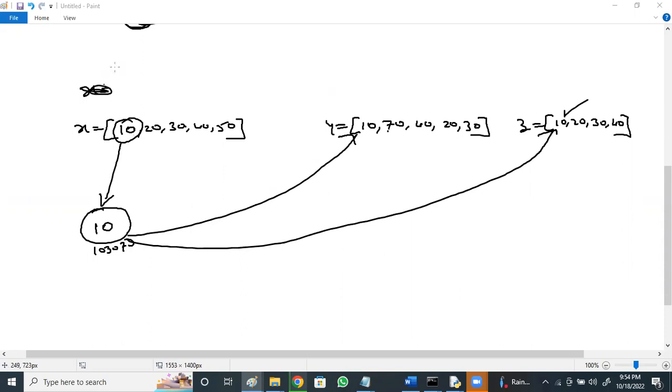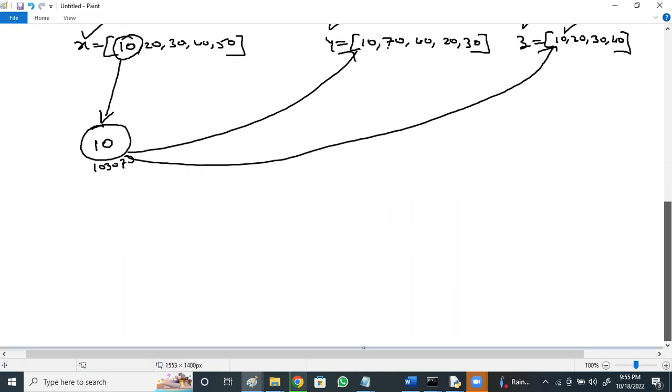Are these three classes different or the same? See here: print X list, print Y list, print Z also list. Three different lists. So three different memory allocations will be made. For a list, yes, three different memory allocations, but within it, very simple, right?